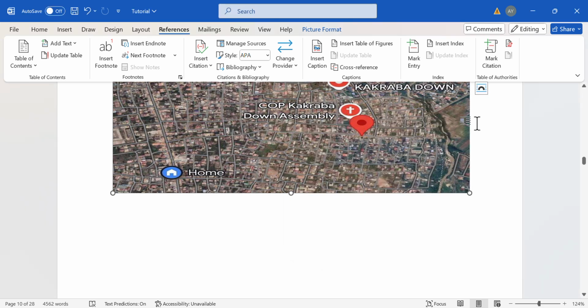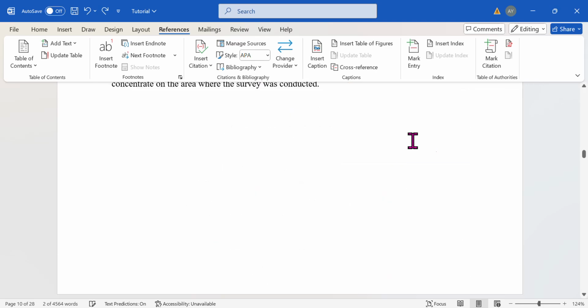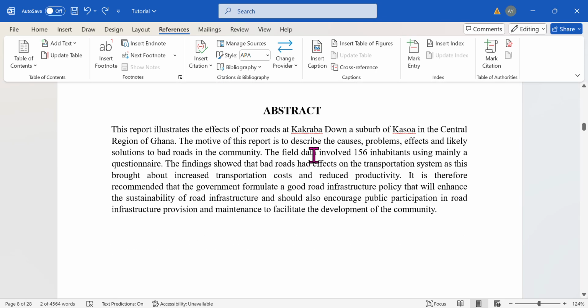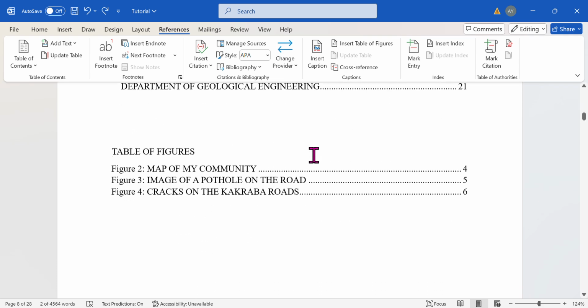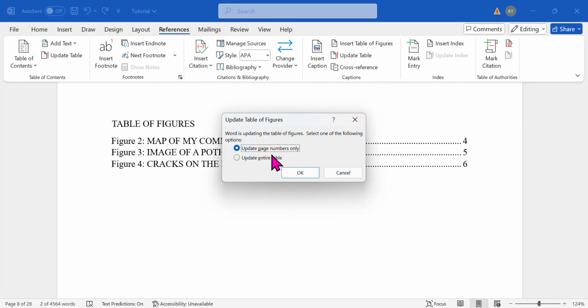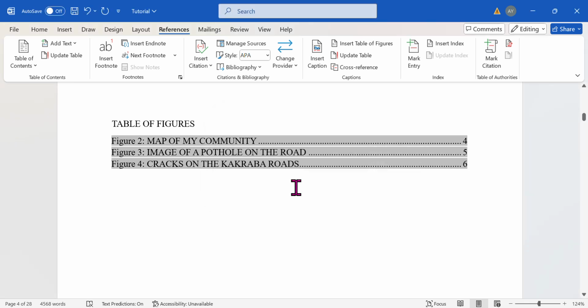After doing that, I'll simply go back to where I've generated my table of figures. Then I right click on it, then I update field, then I update entire field, then the corrections I've made will appear. Good.